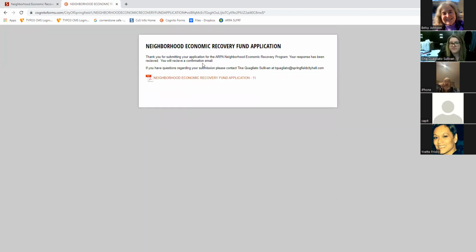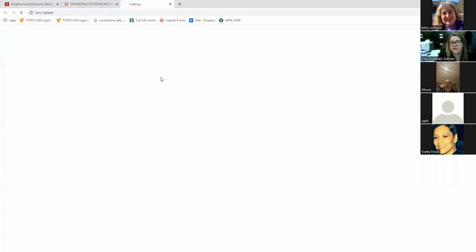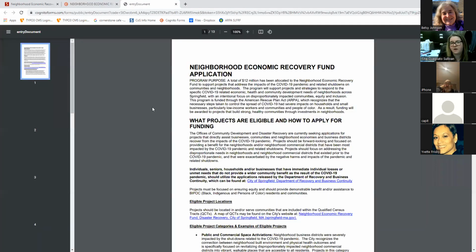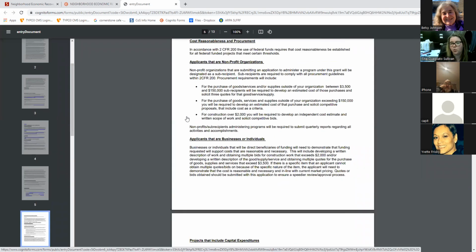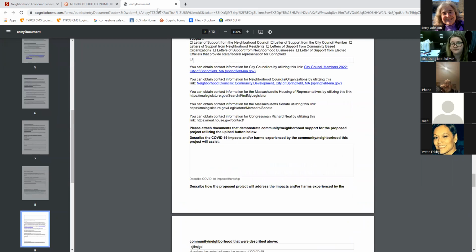And then you will get this prompt that says, thank you for submitting your application. Your response has been received. You will get a confirmation email. And, I don't know if you can see this on my screen, but a prompt just showed up from my email saying the application came in. So I also get a prompt in my email when applications come in. And then here you get a PDF copy of what you submitted, so you have that for your records.